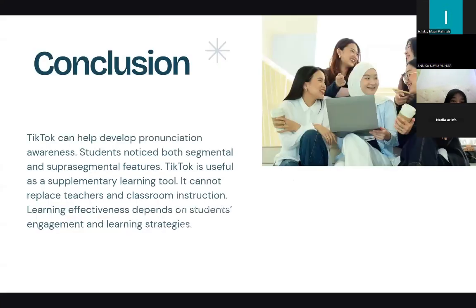The conclusion is that TikTok can help students develop pronunciation awareness. Students also notice both segmental and suprasegmental pronunciation features, and most participants consider TikTok a useful and enjoyable learning tool. However, TikTok cannot replace teachers or classroom interaction. The effectiveness of TikTok depends on how students use it and how actively they engage with the content.